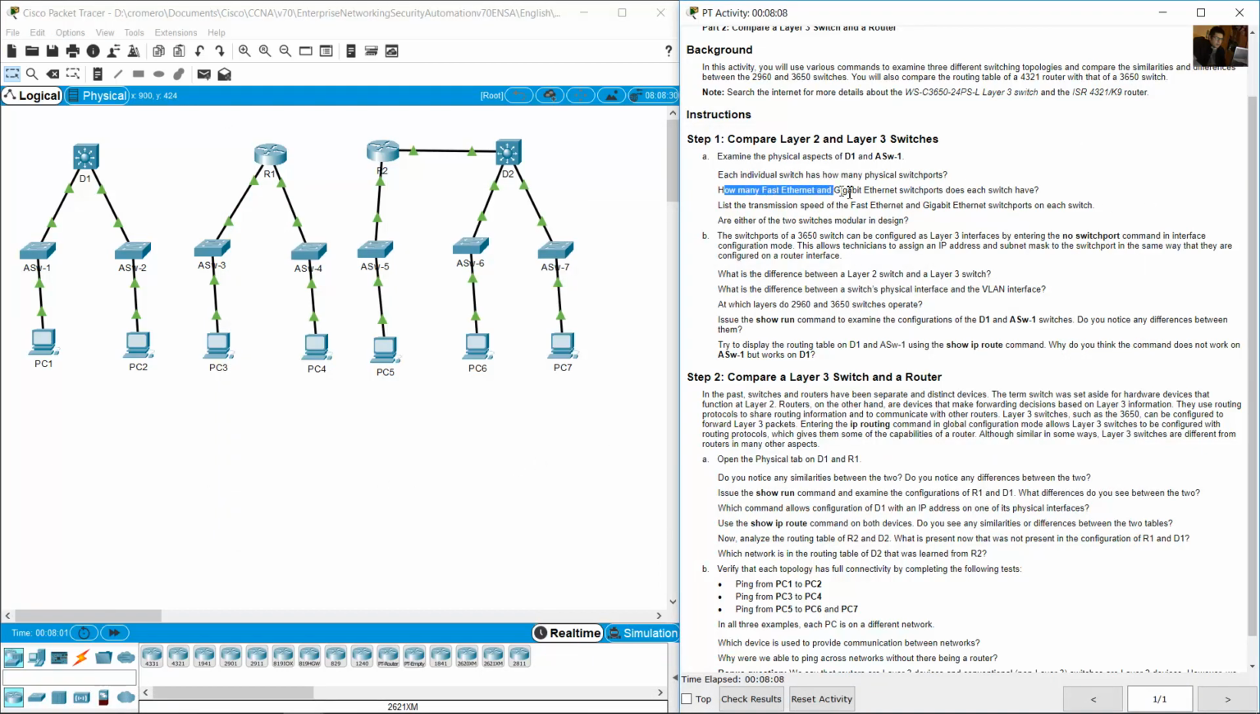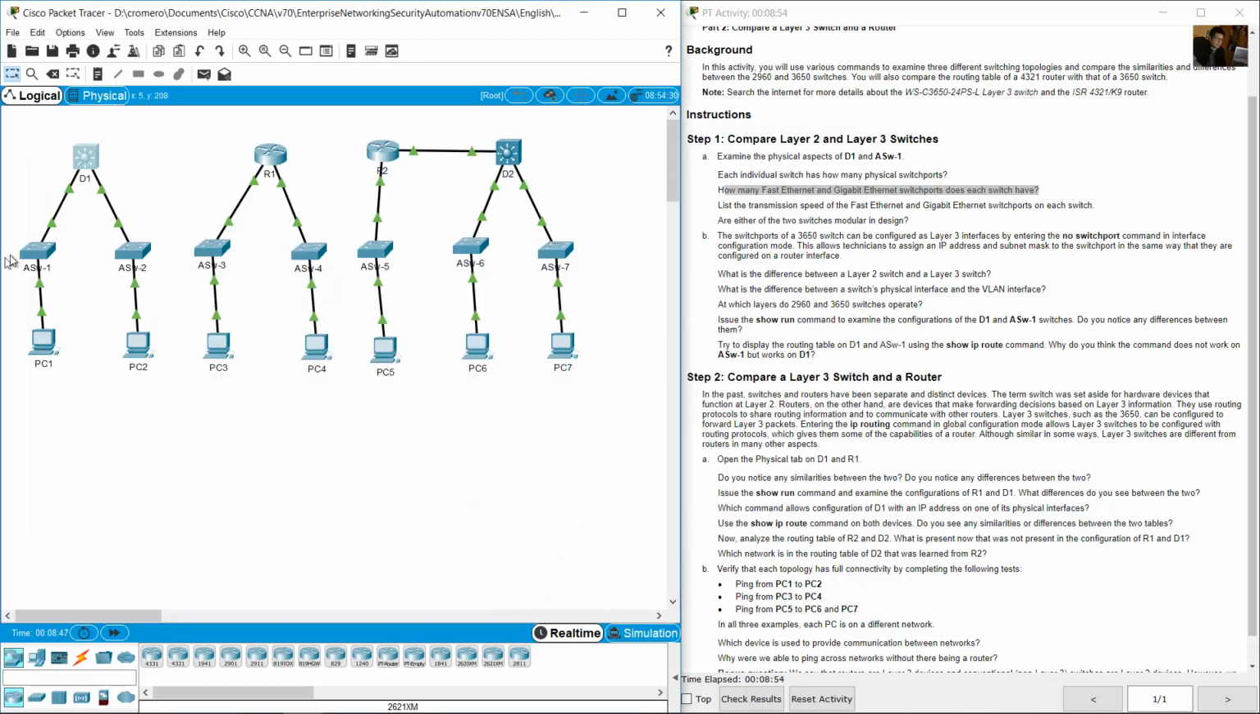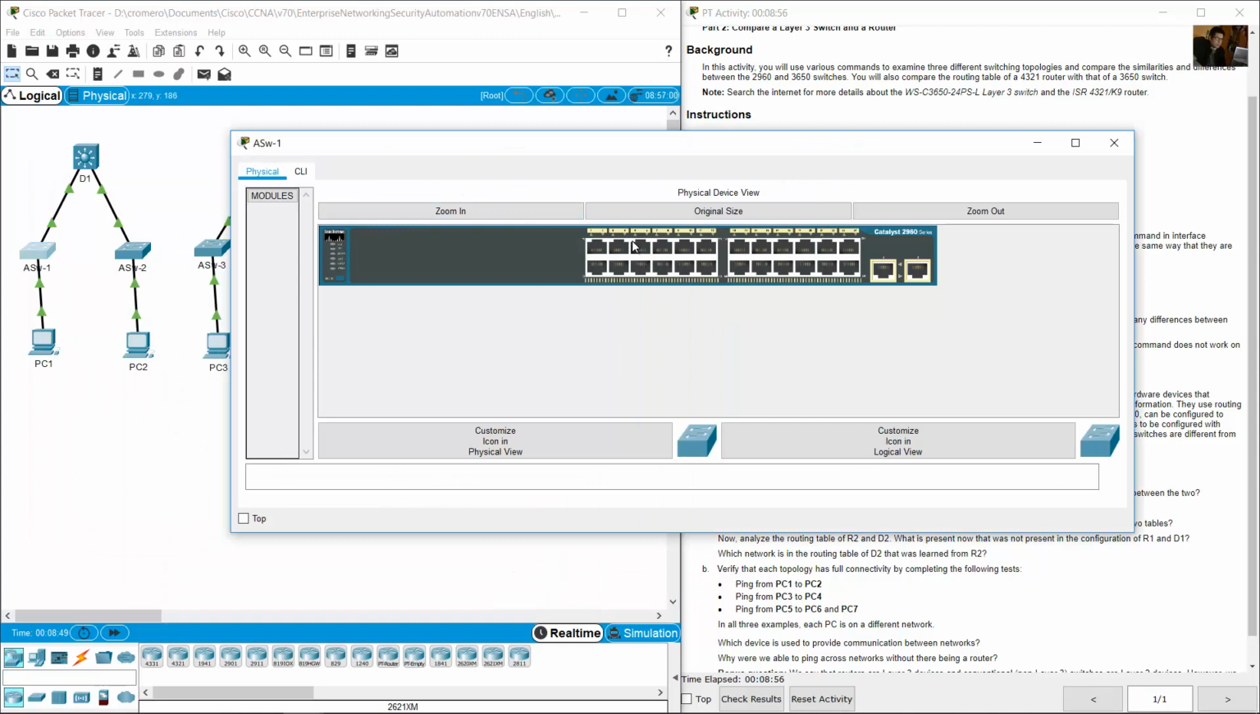How many fast Ethernet and gigabit Ethernet switch ports does each switch have? Okay, D1. 24 gigabit fixed ports and 4 modular gigabit ports. 2960. 24 fast Ethernet ports and 2 gigabit Ethernet ports.